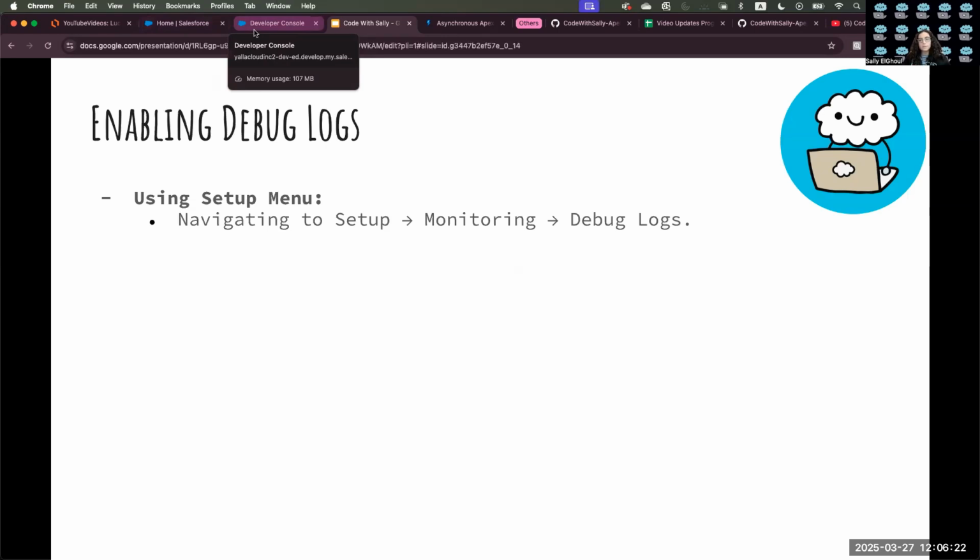But sometimes you will come to a situation where another user is complaining that they are getting a certain error and you don't have enough information about it. So you may need to enable a debug log entry for this user, and then they do the same action again, and then you go check the debug logs for this user and see what's happening. So that's what we will do now.